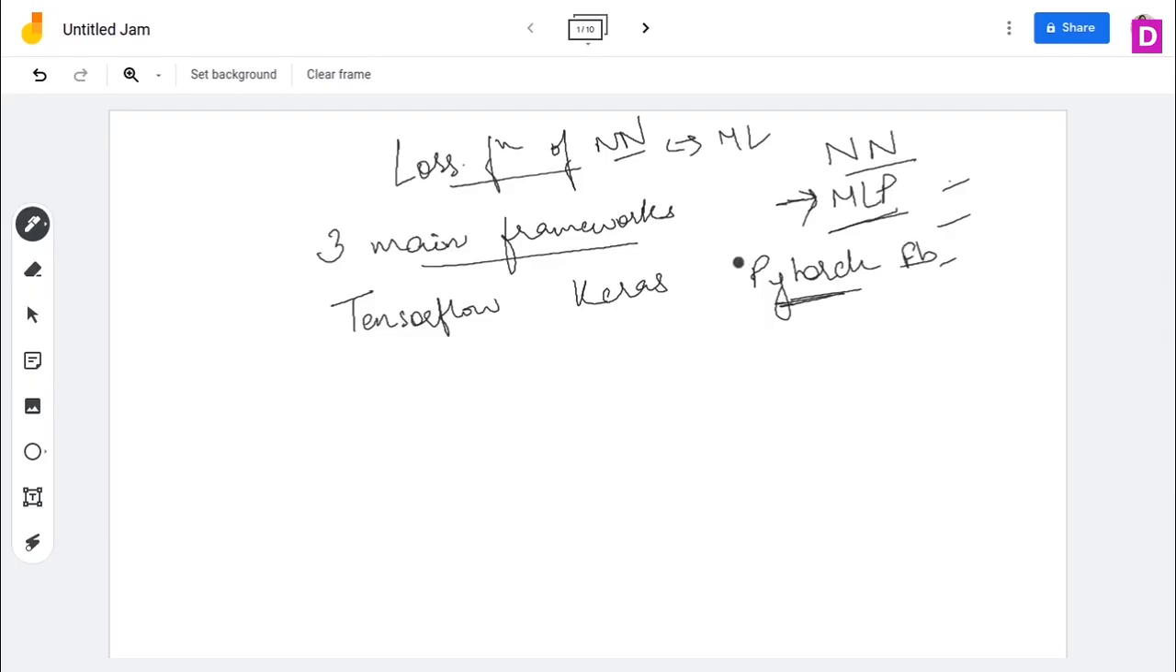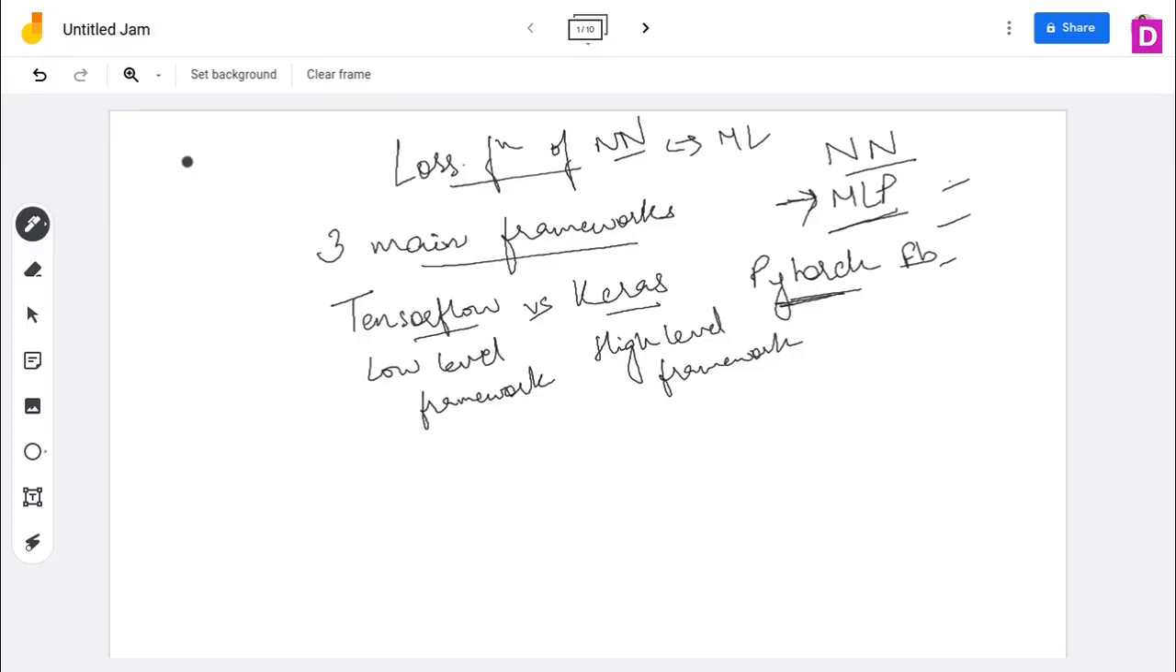For now we will not discuss PyTorch. Let us understand the differences between TensorFlow and Keras, right? So let us start with Keras. Keras is basically a high level framework. TensorFlow is a low level framework. What that means is, suppose you are writing one full function in TensorFlow just to define a particular thing, you'll have to write maybe just a single line for that in Keras. So it makes you write less code.